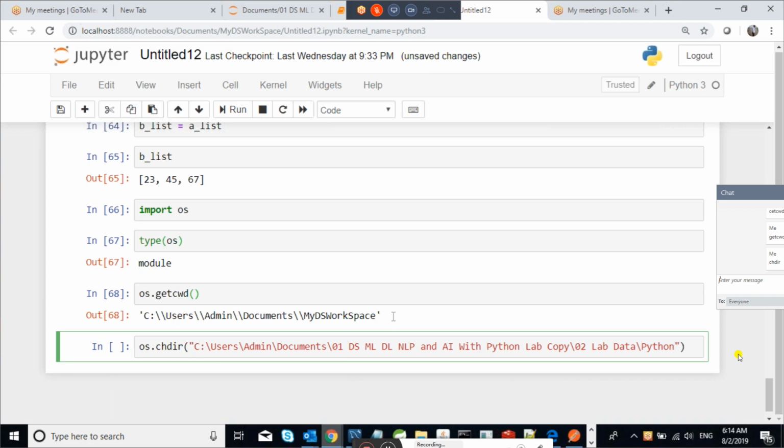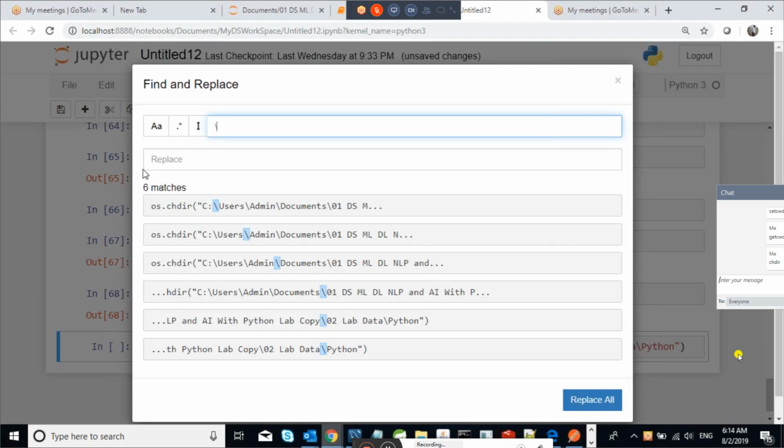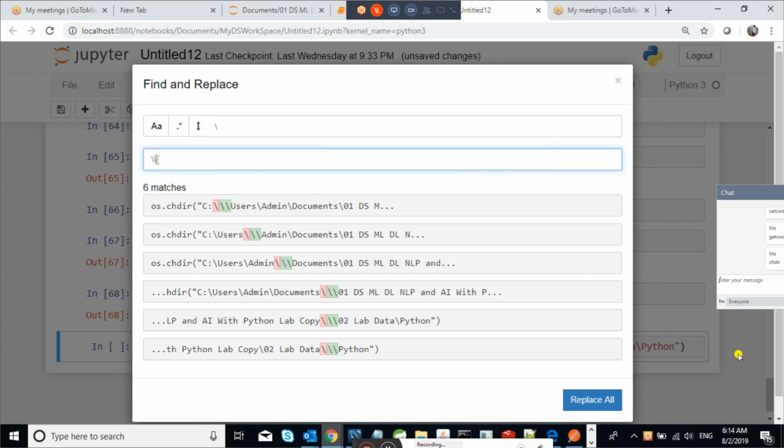Okay. I want to replace the single slash with a double slash, so I can do that. Okay. So I want to replace slash with double slash.